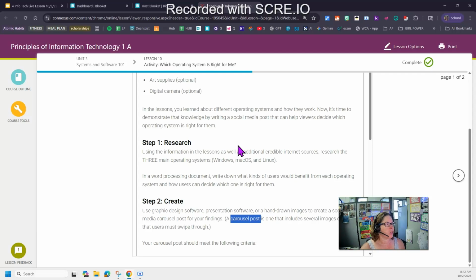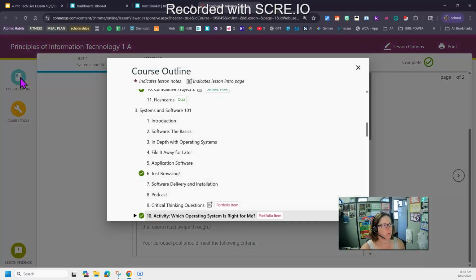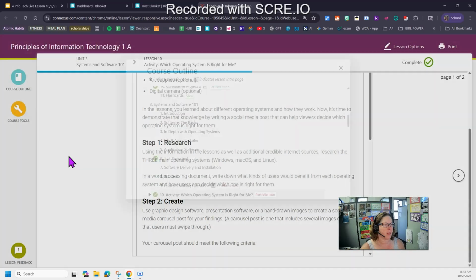You'll be researching the 3 main operating systems, Windows, Mac, and Linux. You'll be required to submit a word processing document that includes the notes that you took while you researched, looking at which users would benefit from each operating system and how to decide which one is right for them. You're going to be doing some research beyond what you can find here in Connexus, but also you can use your notes that you took when you read this lesson.